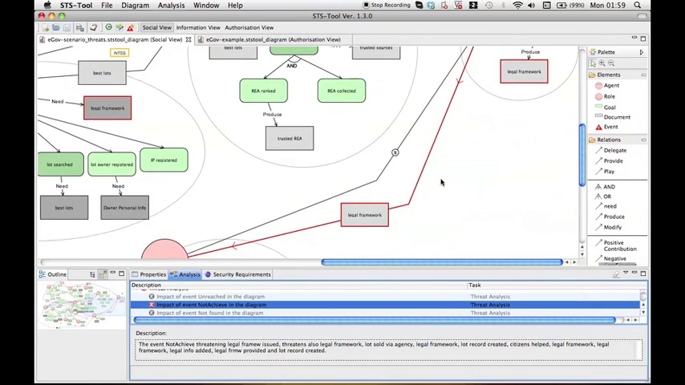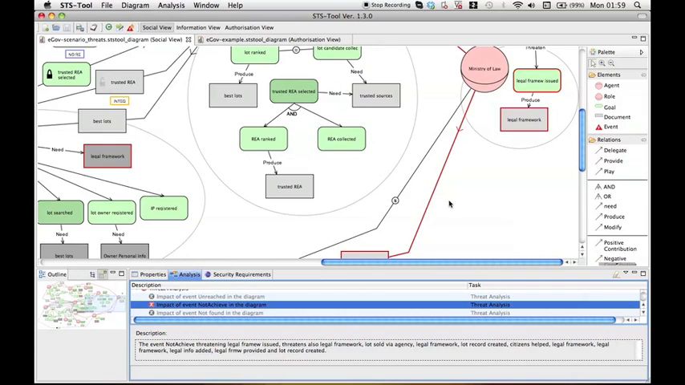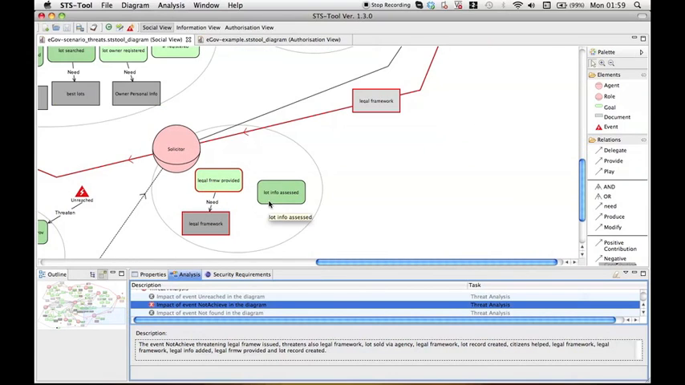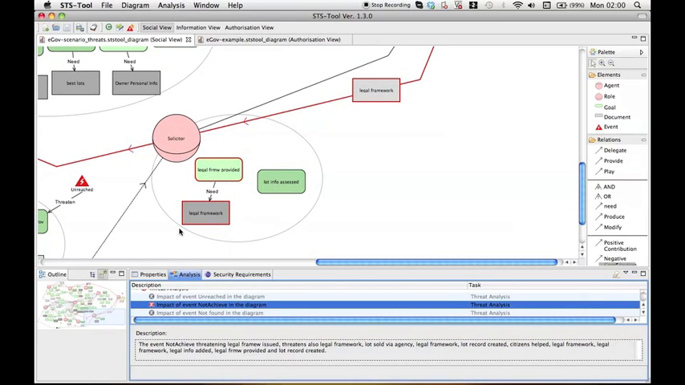And again, the same document is being provided also to the solicitor, which will help the interested party. And this document is needed to provide the legal framework. Therefore, also the goal of this actor is threatened.